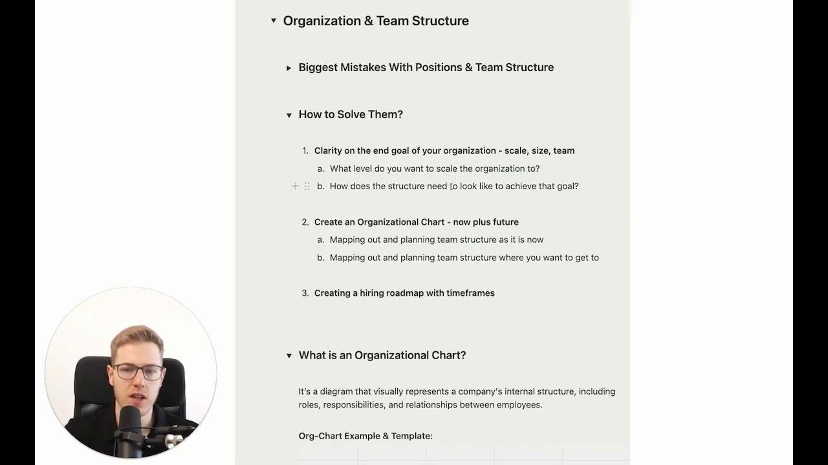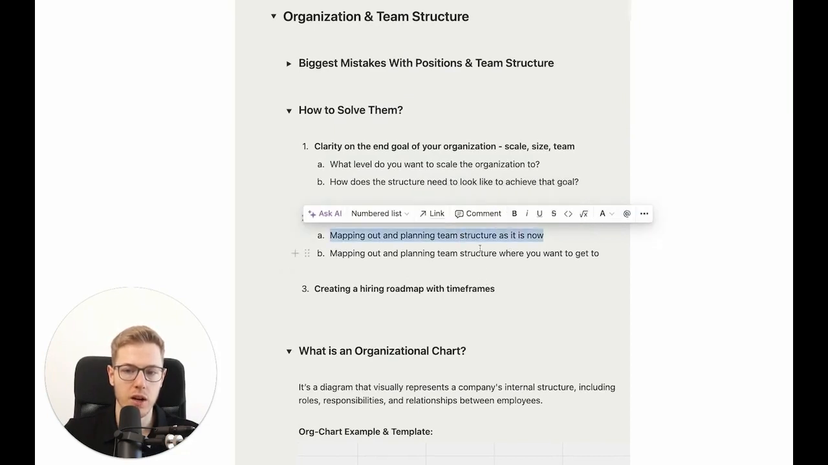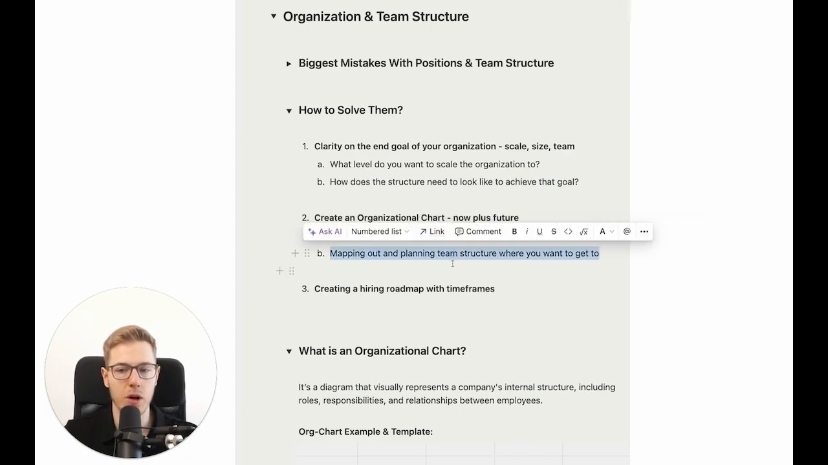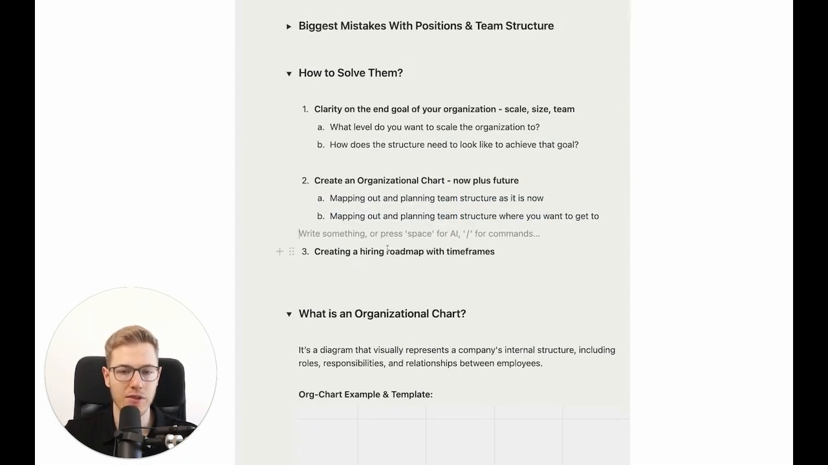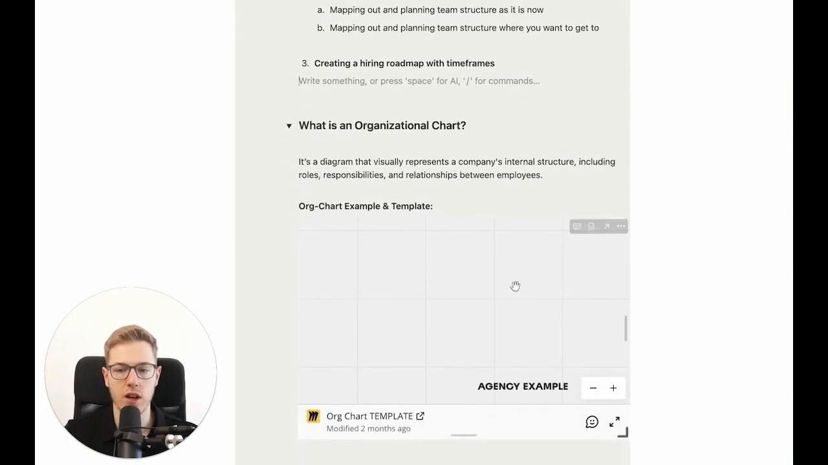And then once you understand that, you need to know, okay, what structure would I need? How many people would I need to achieve that goal? And then what you do is you create an org chart. I'll show you in a second how the template could look. We have a template. And then you talk about how it will look in the future. So how is my team and my company looking now? Super important to do that. And then map out where you want to go in the future. And then once you have that, you create a hiring roadmap with timeframes. That means, okay, I need to fix that area first, and in these next months, I will hire this person. Here's an example of this.